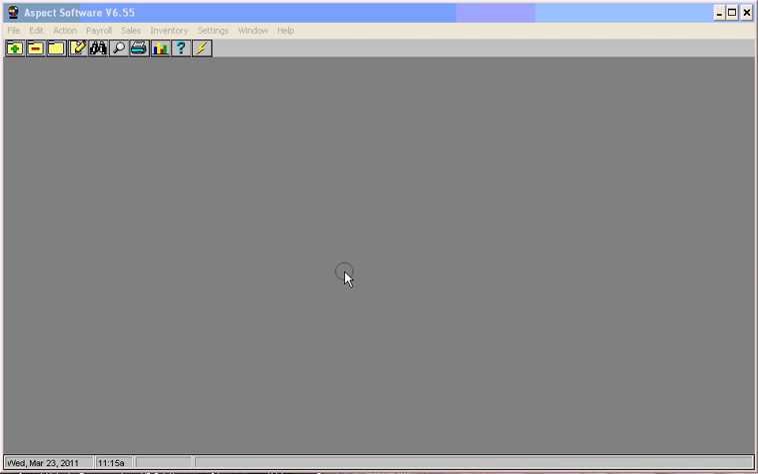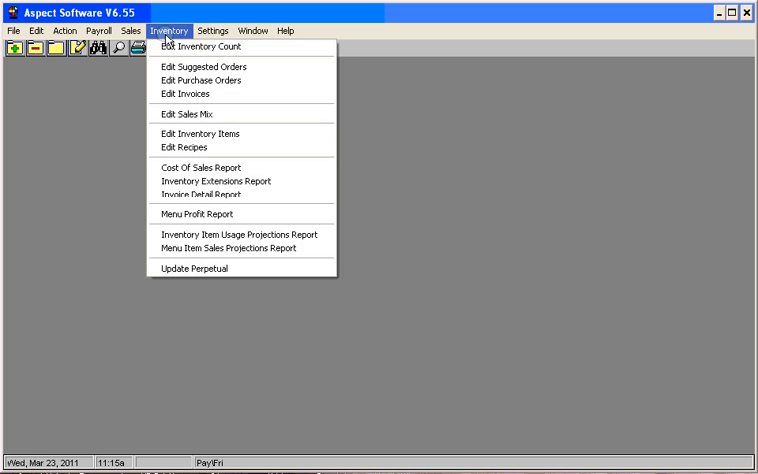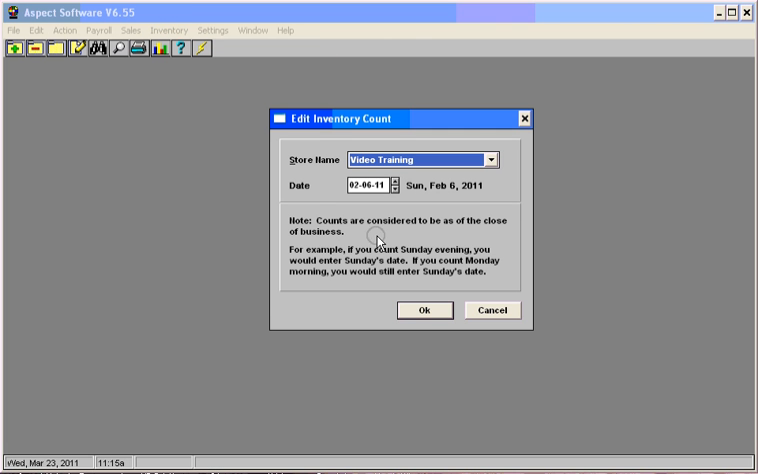In this clip, we're going to discuss what to do when your inventory count has been entered on the wrong day. Remember that when you're plugging in your inventory count, it's important that counts are considered as of the close of business. And occasionally, just by mistake, sometimes counts will be plugged in on the wrong day.